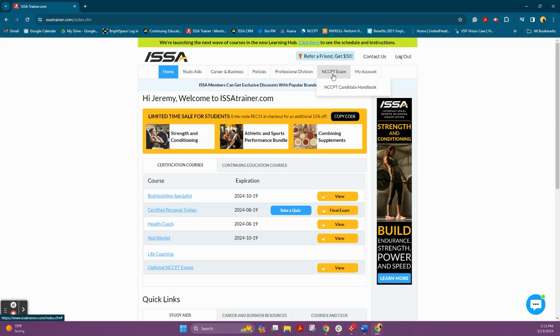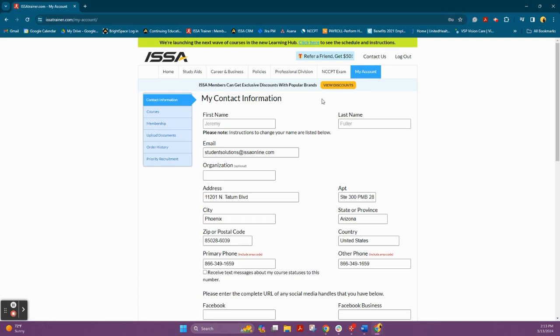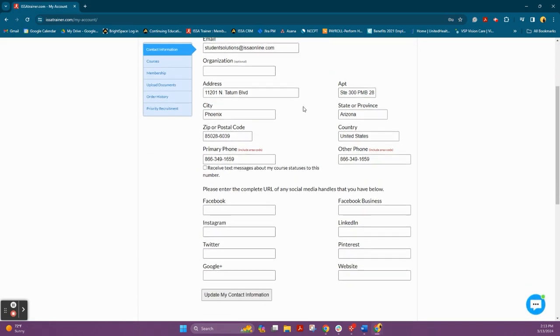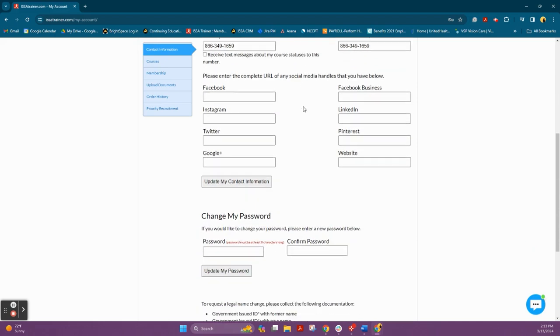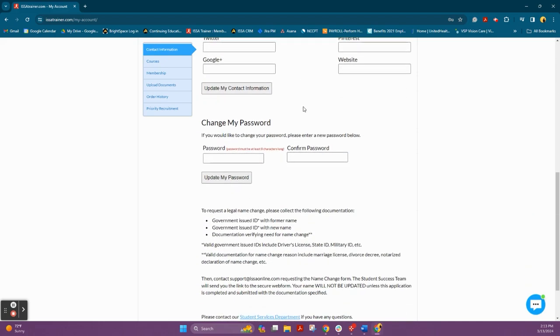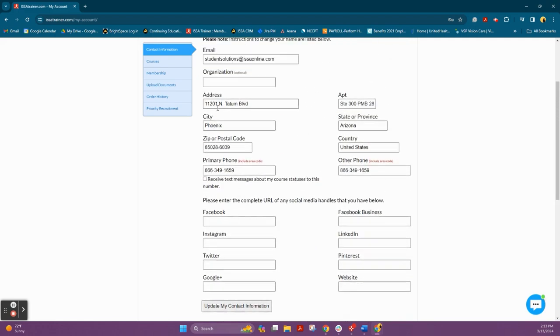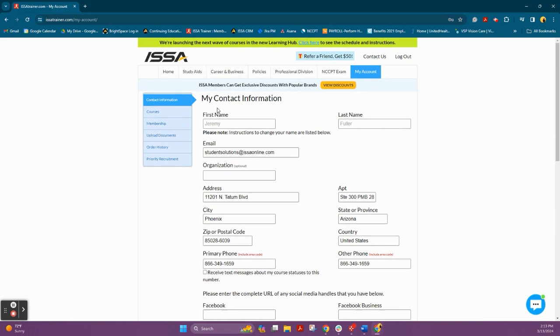The NCCPT exam tab just gives you more information about taking any accredited exams that you might have access to. Finally, the My Account tab is where you can access your account information. You can update things like your address, your social media handles, and your phone number or your password. Please note that name changes cannot be done from this page.